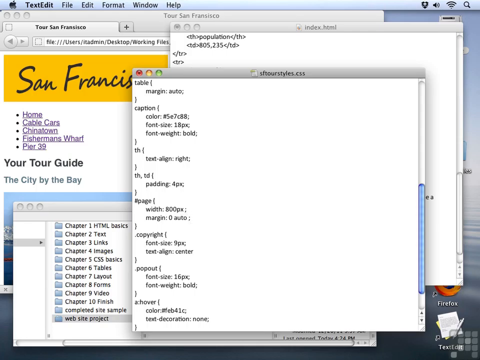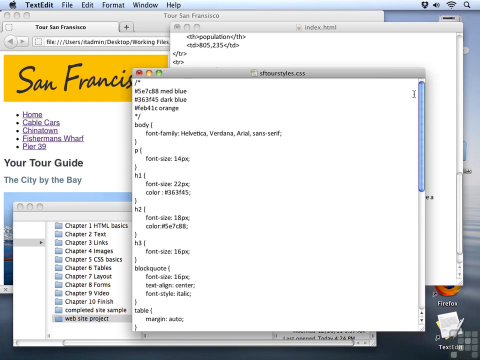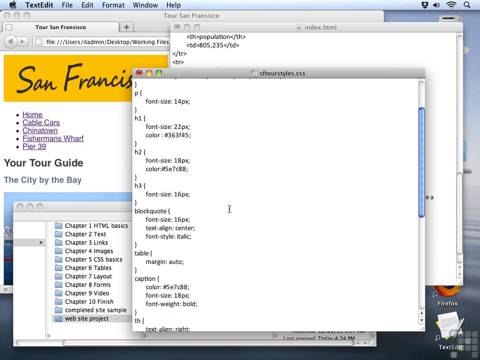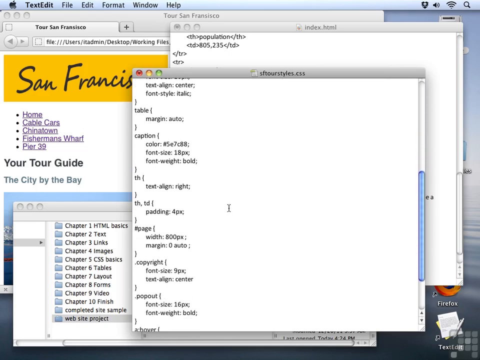Now I also wanted to use a background color, and for that I'd like to use the medium blue that we have up here in the comment at the top. So I'll just select that color and copy it, and we'll go back down to our page ID selector and add in a background color and set the value to our medium blue.